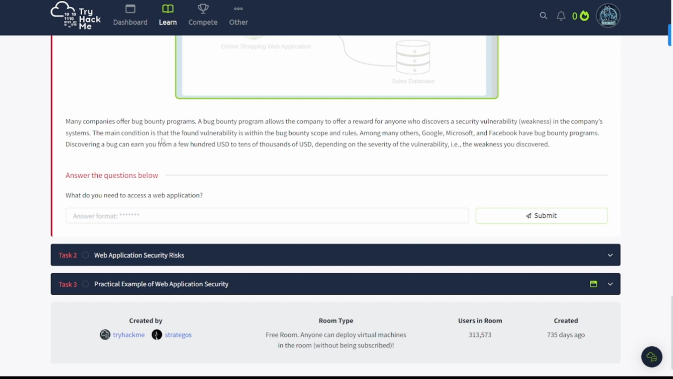Many companies offer bug bounty programs. A bug bounty program allows the company to offer a reward for anyone who discovers a security vulnerability, a weakness in the company's systems. The main condition is that the found vulnerability is within the bug bounty scope and rules. Among many others, Google, Microsoft, and Facebook have bug bounty programs. Discovering a bug can earn you a few hundred USD to tens of thousands of USD, depending on the severity of the vulnerability, i.e., the weakness you discovered.